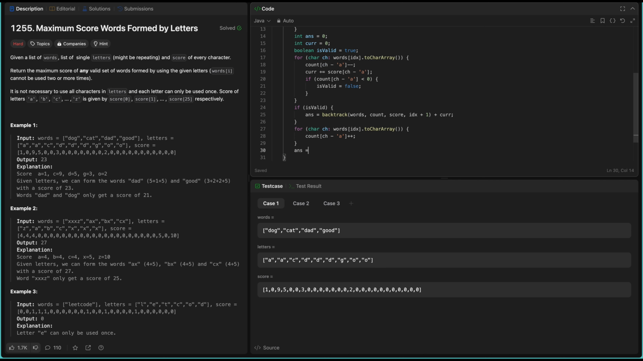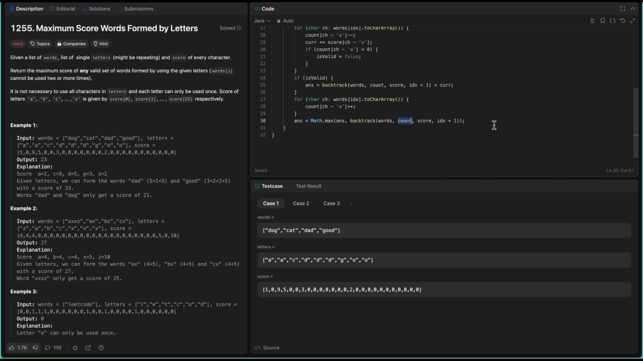And now what we have to do is go to the next step, which is the exclude path. It will be based on our current answer, so we have to get the maximum out of it. Now we will go to the exclude part, which is words, then count, score again, and idx plus 1. Note that now the count array is the original one when we reach this DFS tree, and that's why the current word at the index is not included anymore. So that's it. Now we have it. We will just return our answer.